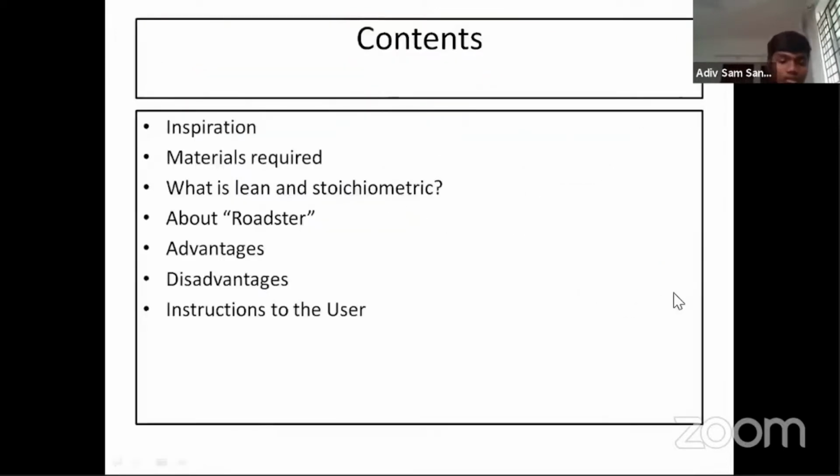Let's go on to the contents. We'll start off with my inspiration, then we'll go on to the materials required, then I'll teach you something about lean and stoichiometric, which will come into play, and after that we'll move on to something about Roadster and how it works, then the advantages and of course disadvantages, and finally we'll end it off with some instructions to the user.